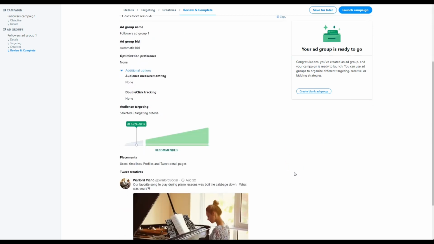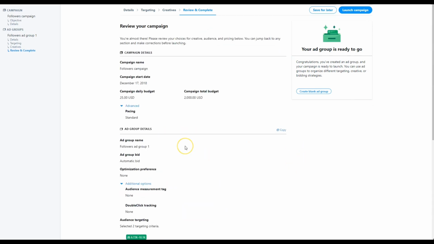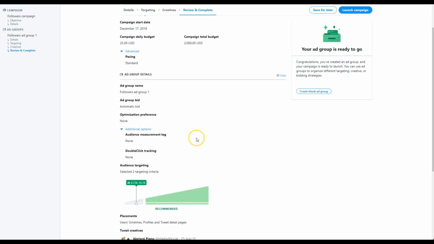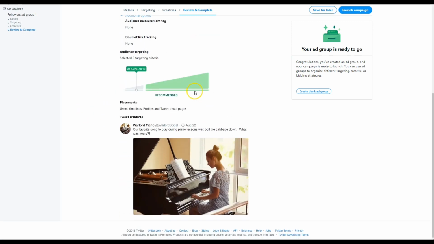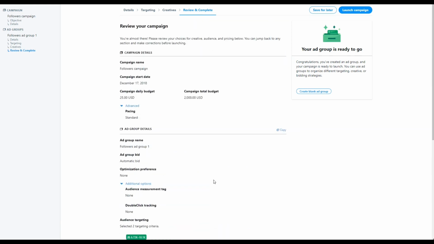All right, so here we are. We can review the details of our campaign and ad group and our audience targeting one final time. We've got our date, our budget, our pacing, our ad group, our audience right here, our placement that we chose, and right here is our actual ad, okay? So a compelling image that pops out, plus a question. Our favorite song to play during piano lessons was such and such. What was yours? All right, so hopefully we'll actually get some comments, some answers, and people choosing to follow us on Twitter so we can increase our organic reach. And that is pretty much the only reason that we're running this ad. That's our campaign goal. We would hit launch campaign.